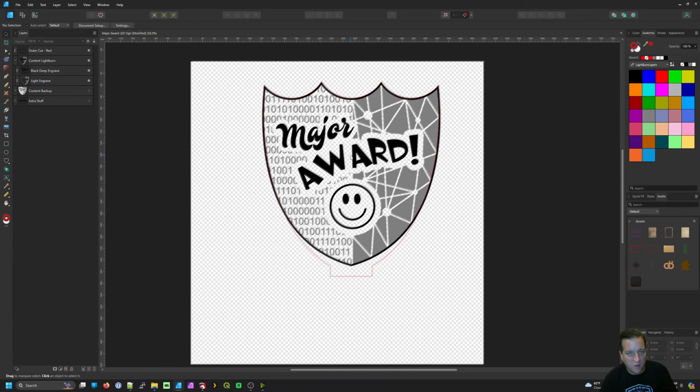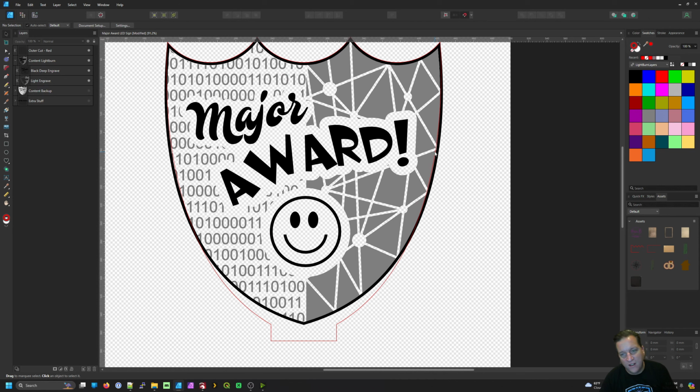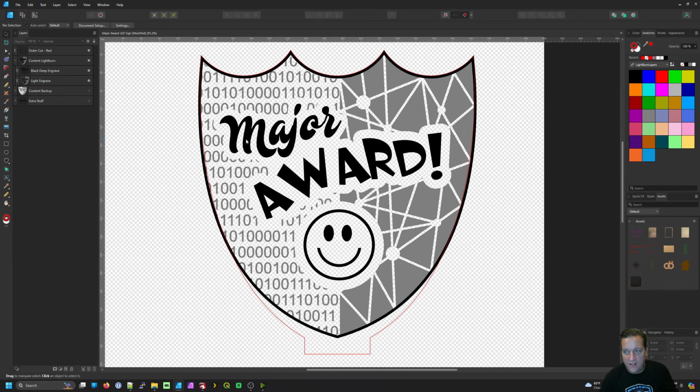This is again the design I was given, so I'm going to leave it that way. Apparently they want it that way. I personally would probably pull this out so that it matches the contour of the award, or of the outline. So now for determining what color we want.